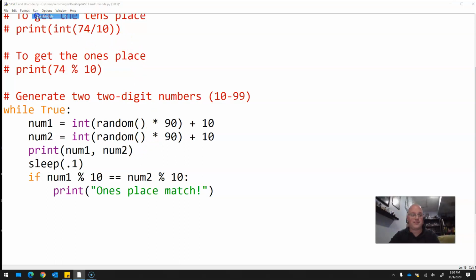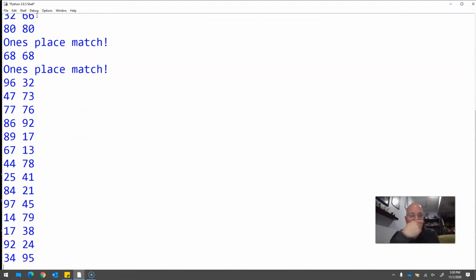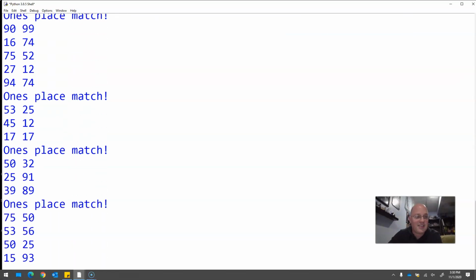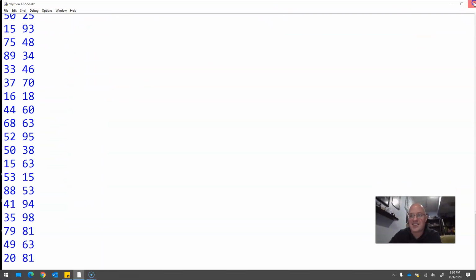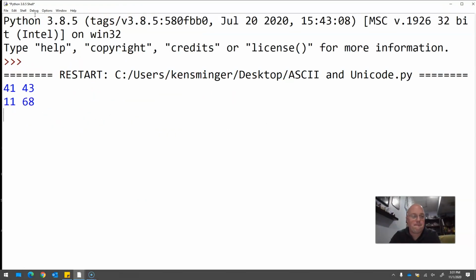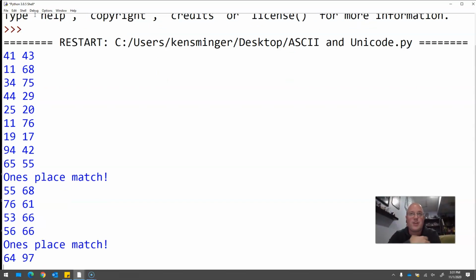Let's try this. There's 80 and 80, one place match. Let's look for another one. Let's see. Oh, they're going so fast, too fast. All right. So if that's not good enough, let's do it, maybe every half of a second, 0.5. Here we go, 65 and 55, one place match.